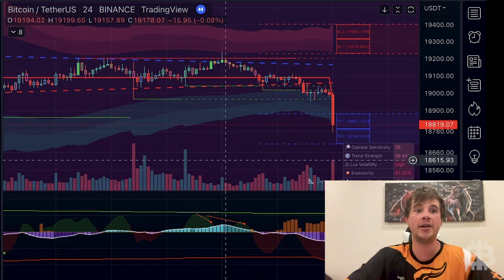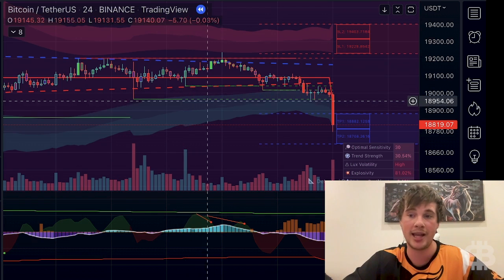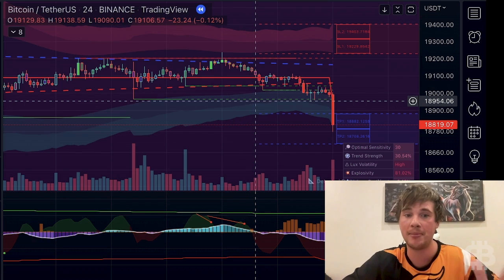Let's jump into the chart here. This right here is the Bitcoin 24-minute chart. I'm going to have it on a bar replay to show you my thoughts and what I would do in this situation and how to time the market perfectly.